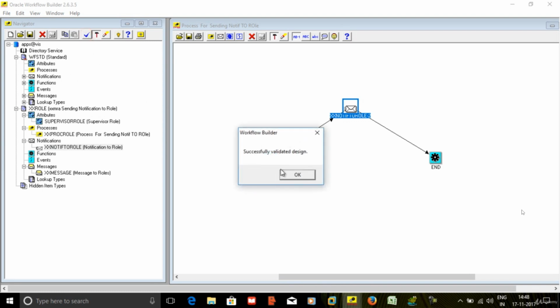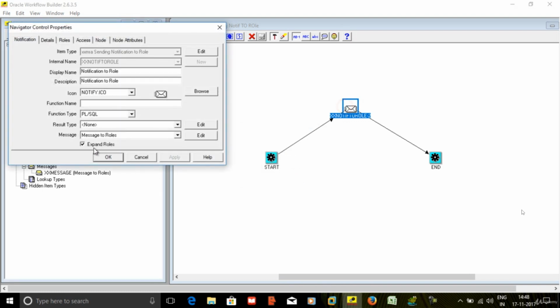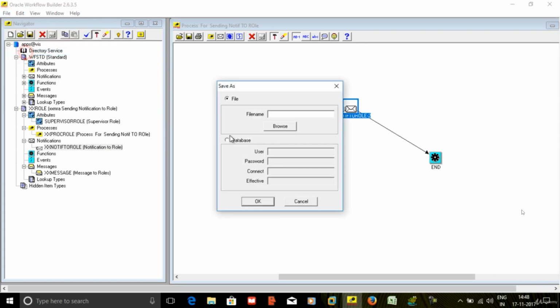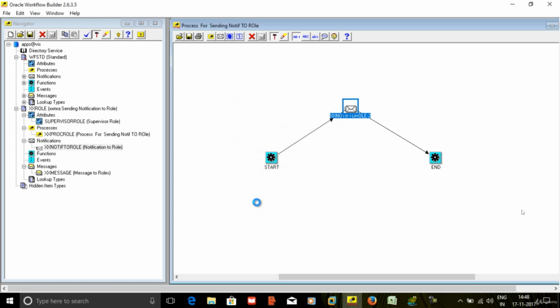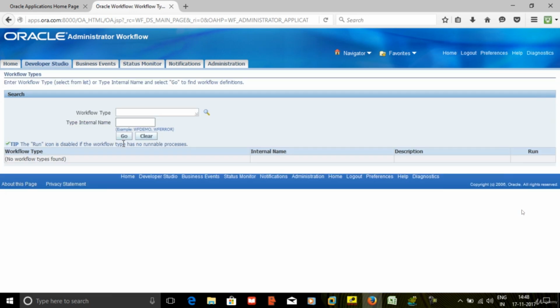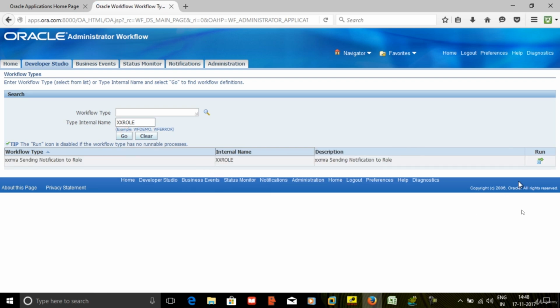Validate it. I am clicking on it. Now what I did is, I am using Expand Roles here. Save it into the database, apps. Now try to kick off the workflow from the front end. XX role. What is your workflow name? XX role. Click on Go. Now run.